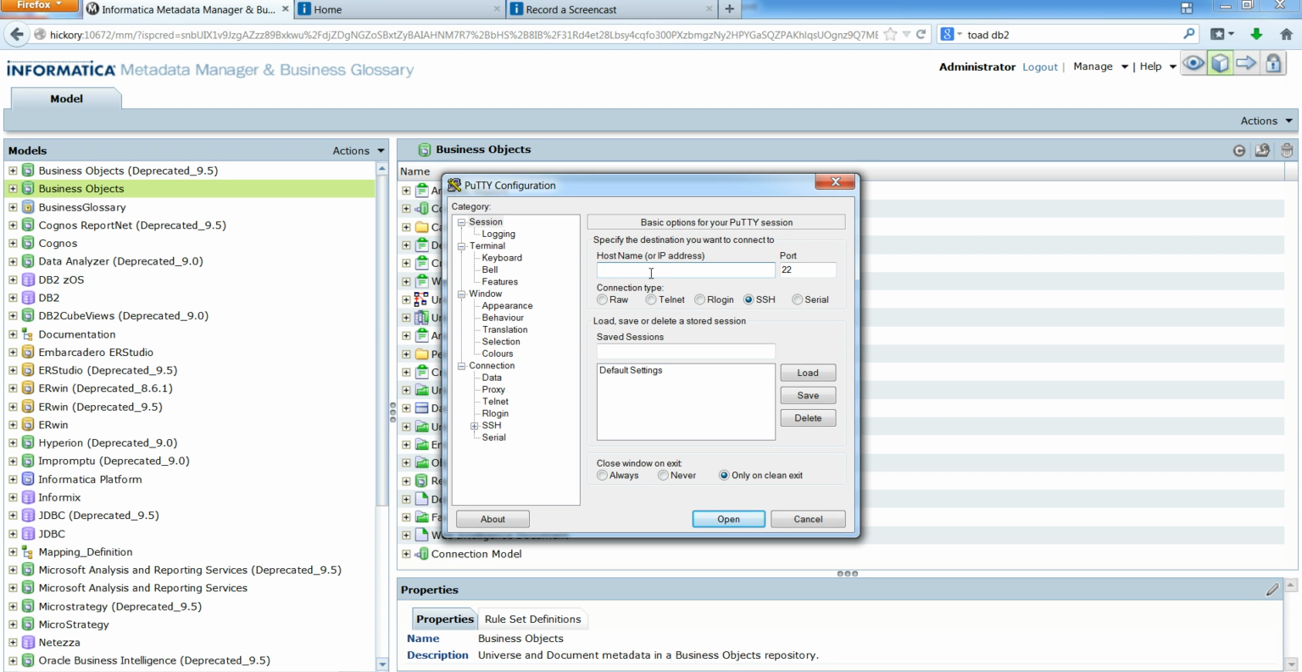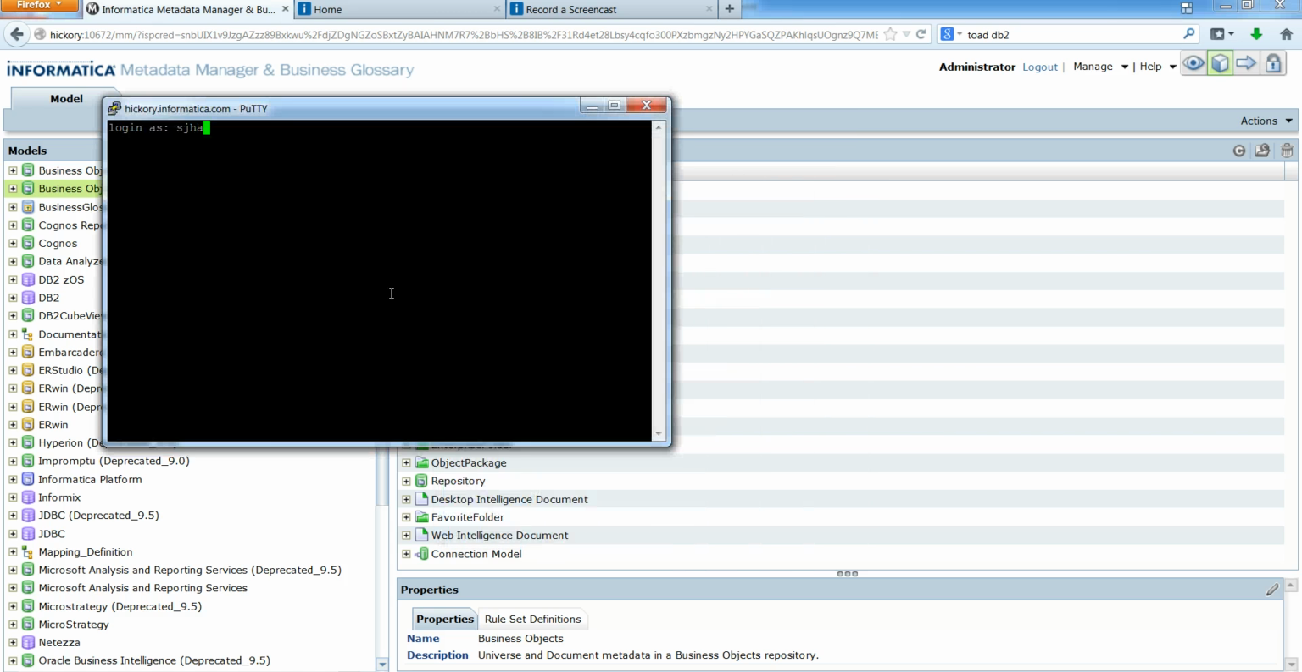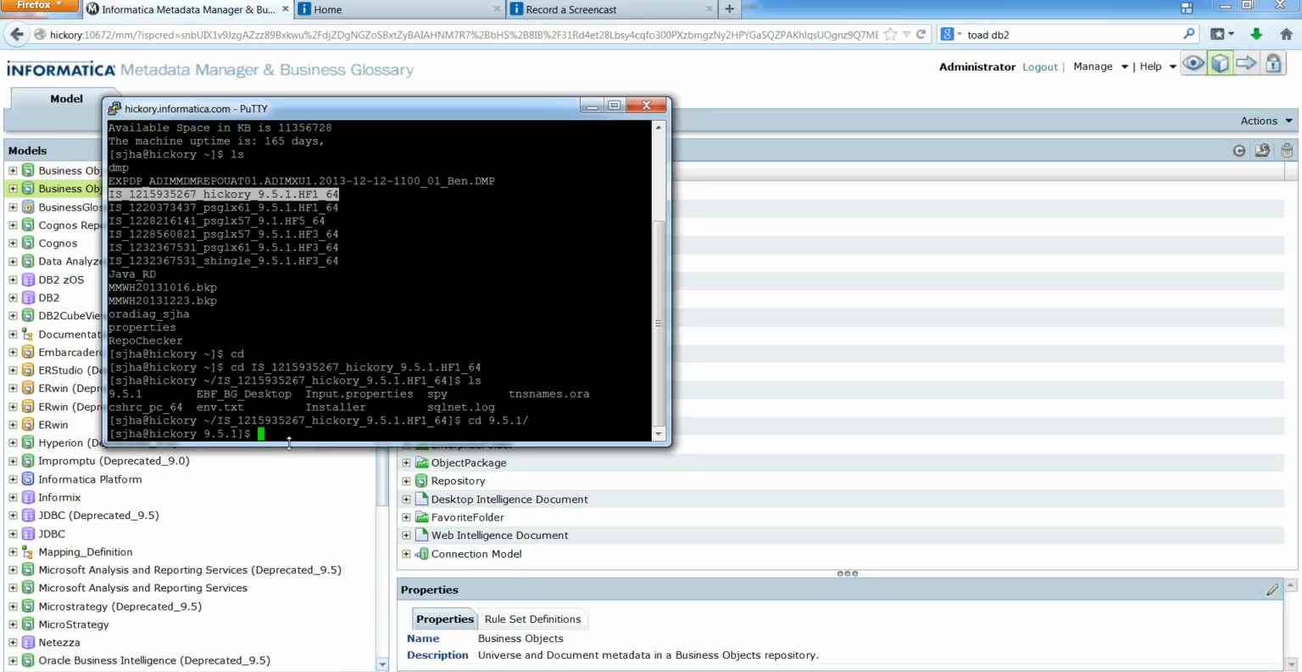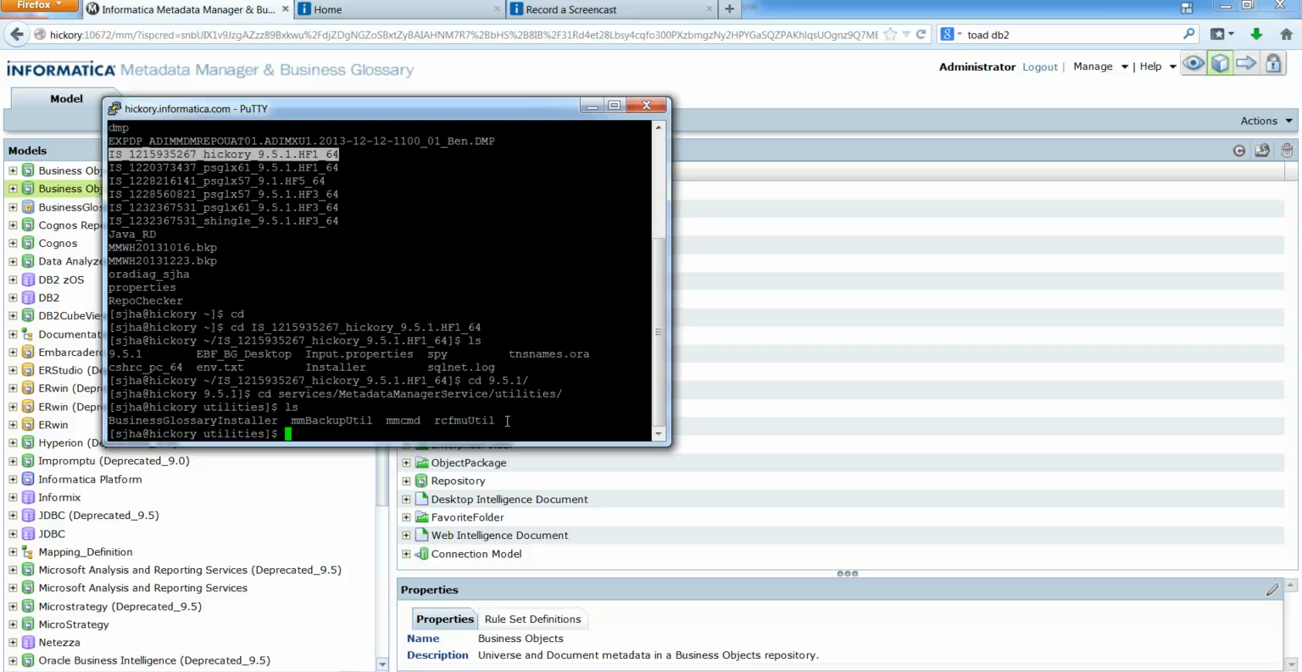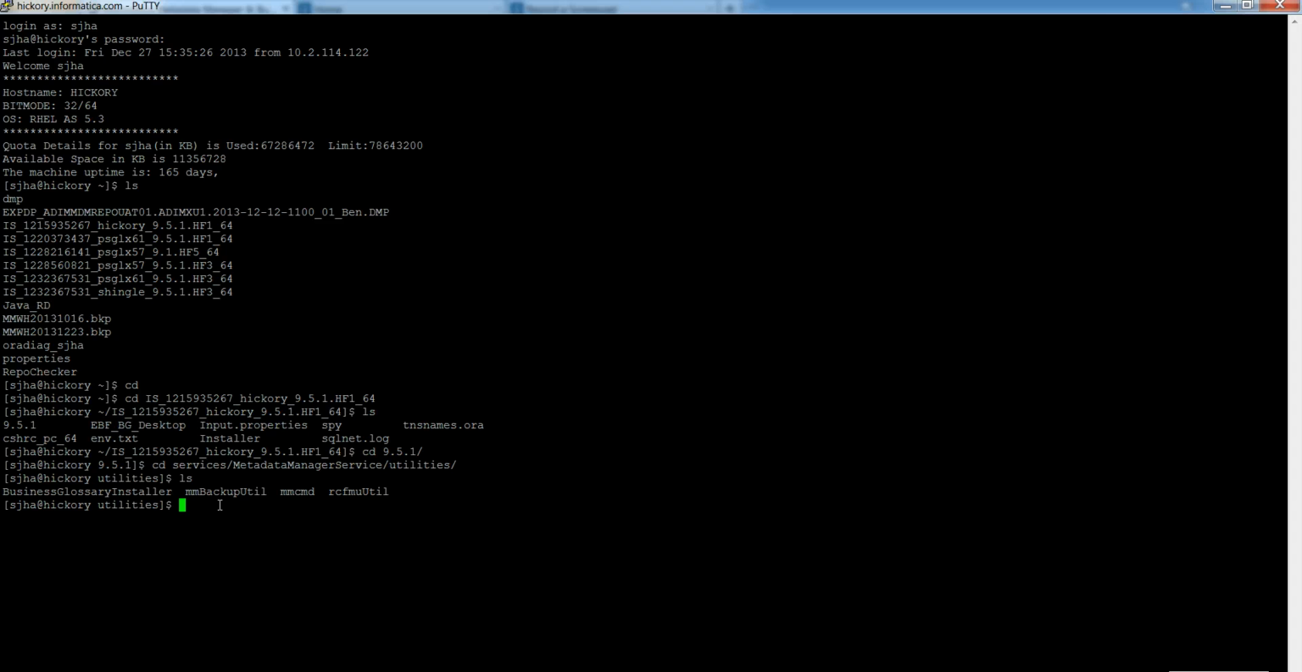Using PuTTY, I'm just accessing my server where my Metadata Manager server is installed. I'll go to the infra home location, that is, the location where my Informatica is installed, and go to services, Metadata Manager service, utilities folder. If I list out the contents which are currently present, you'll find that the mbackup utility is present, the mmcmd utility is present, as well as the rcfmu utility.